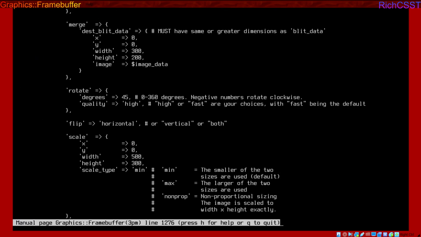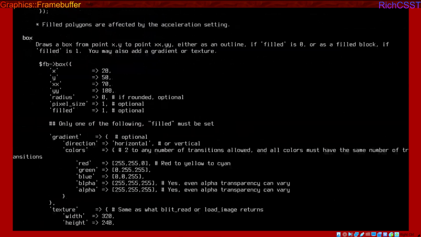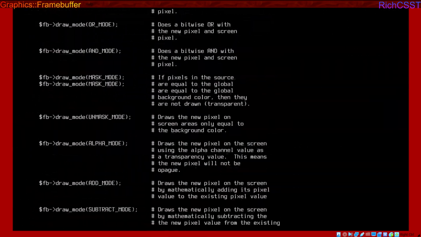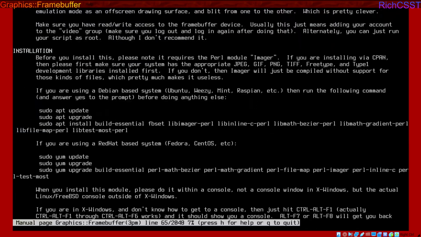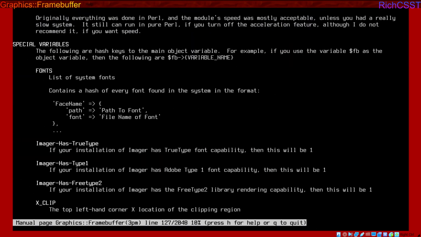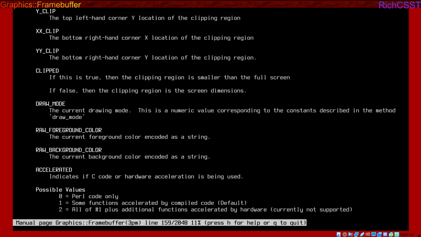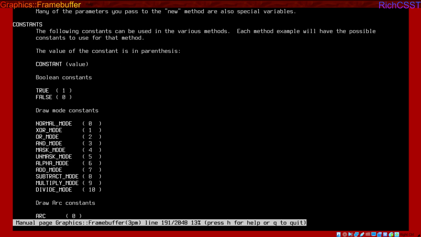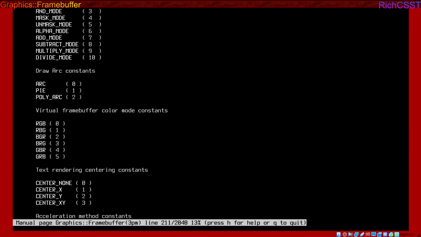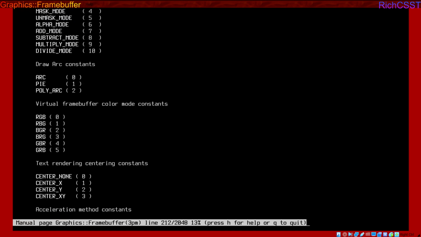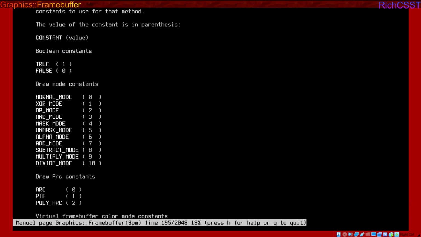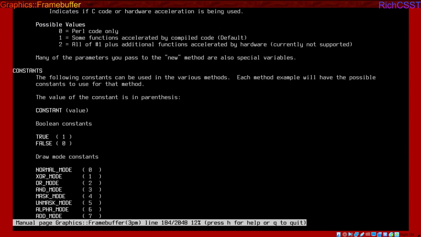There are a lot of constants that you can use. Here we go, constants. Like true, false, normal mode, all these different things you can use to make your Perl a lot more readable when using this module. You can use these constants instead of variable values.